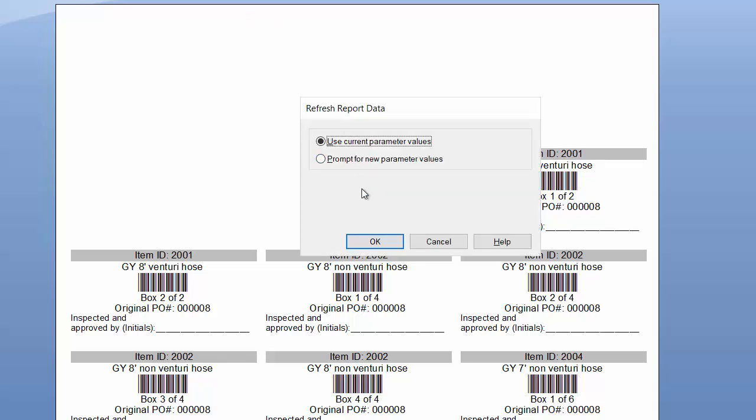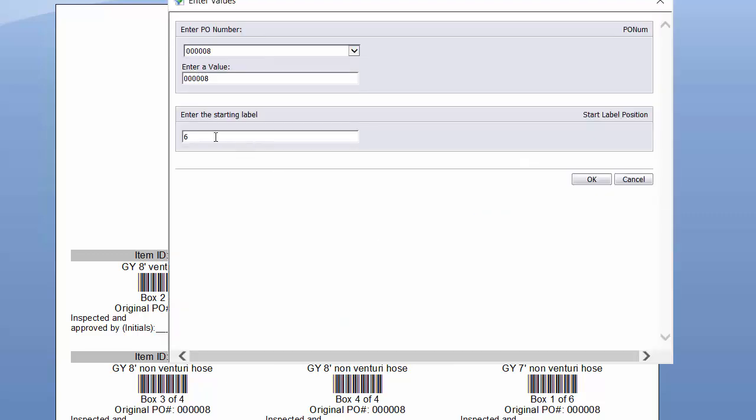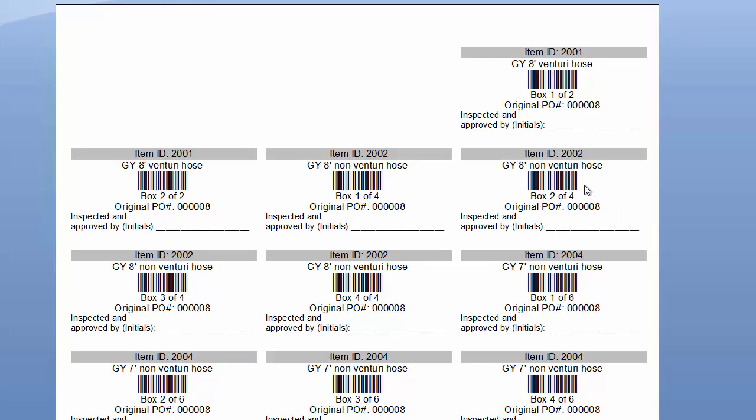If you run the report and prompt for new parameters, I'm going to have this start at label 3, and you can see when you run it, this label's blank, 1, 2, and it starts at label 3. And so you can have it start at any label number on the sheet.